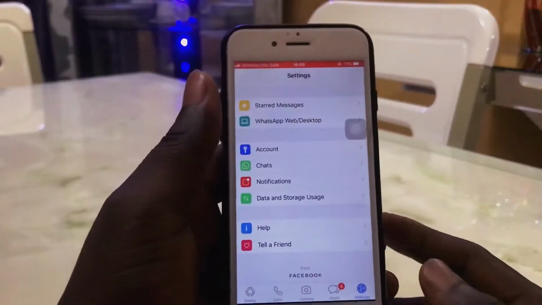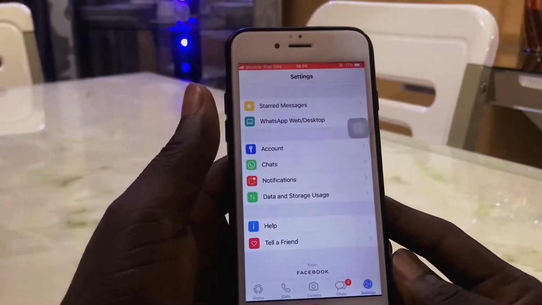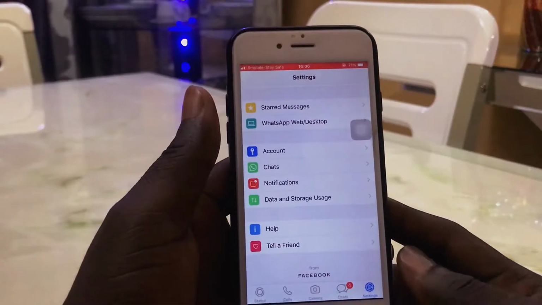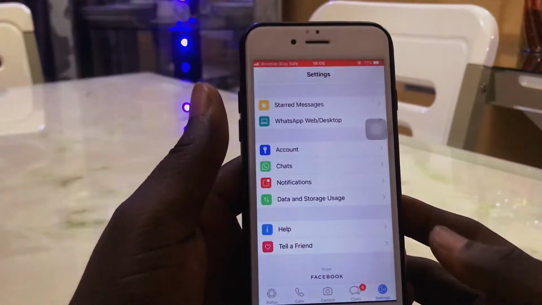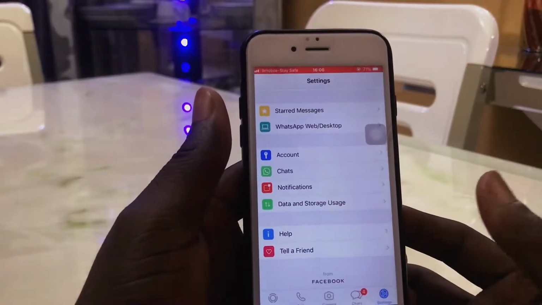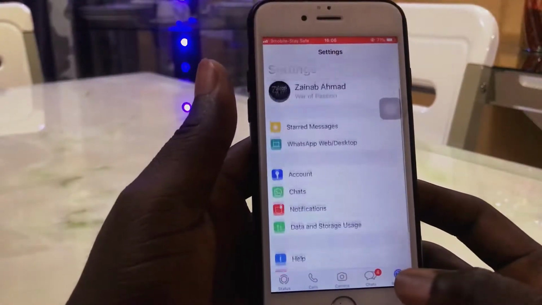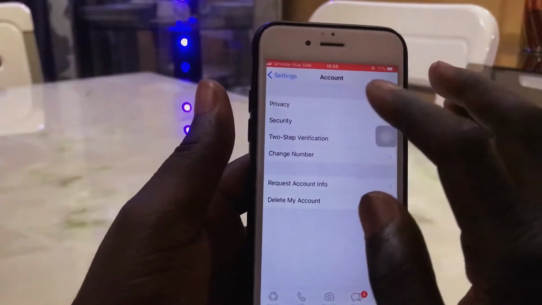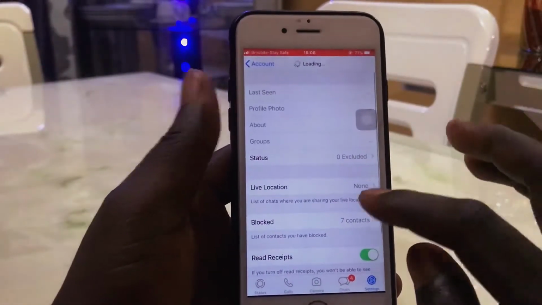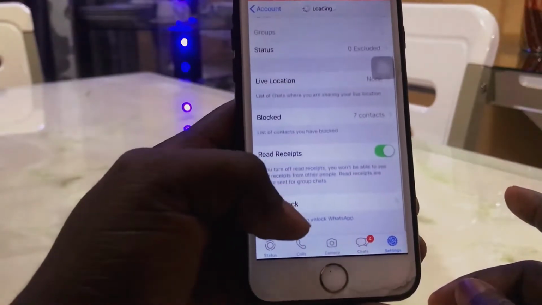Did you know you can lock your WhatsApp with Touch ID or Face ID? If you're using an iPhone 11, you use your Face ID to lock it. Well, if you're using anything below an iPhone X, you use your Touch ID. So first things first, you click on the settings, then you come to your account. Now if you click on privacy, then you scroll down, go to screen lock.